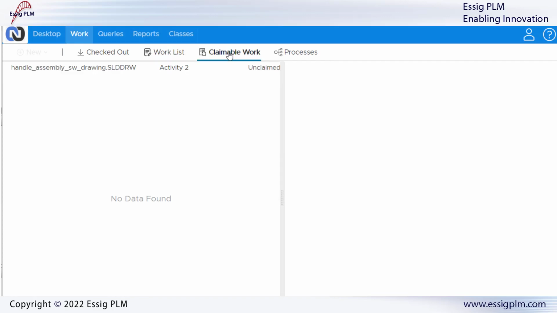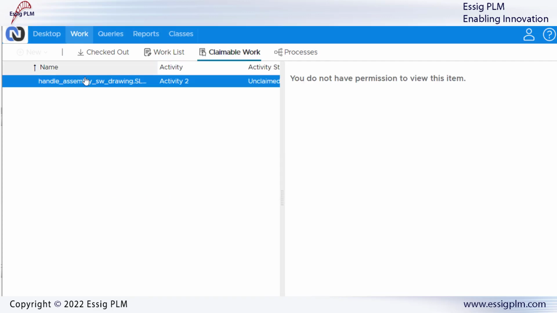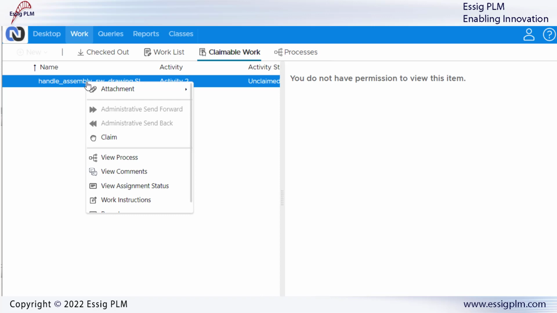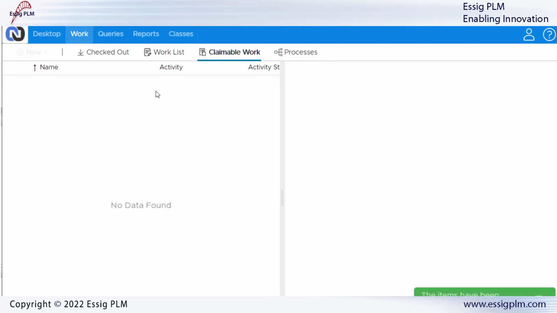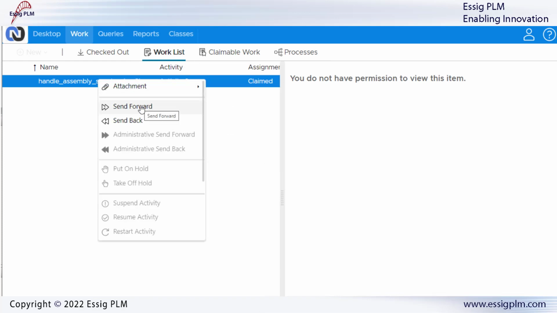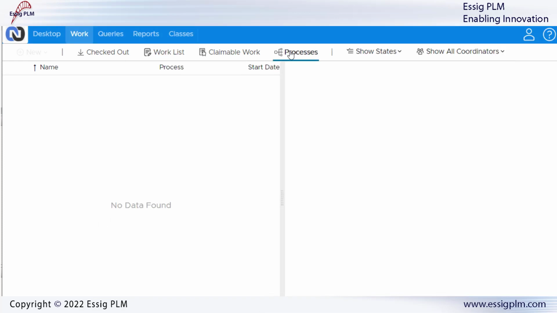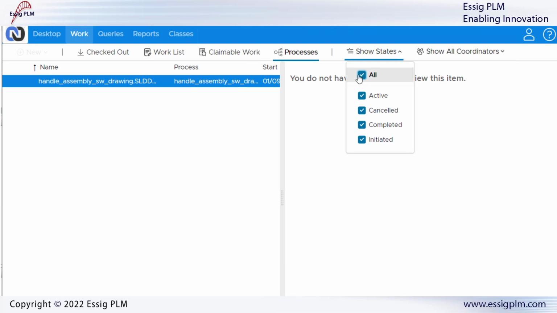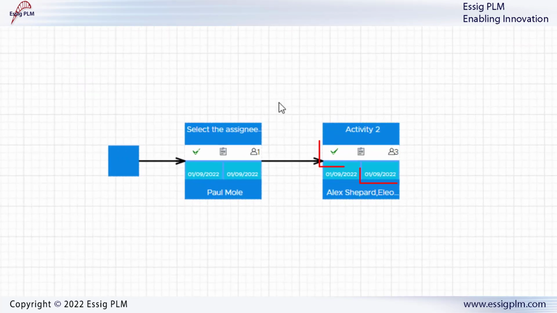We click on Claimable Work and we see the activity. We right-click on it and select Claim. At this point, the activity is present in the work list and we send it forward. When we look at the process, we see that activity 2 is now complete as confirmed by the green tick sign and the completion activity date at the right of the icon.